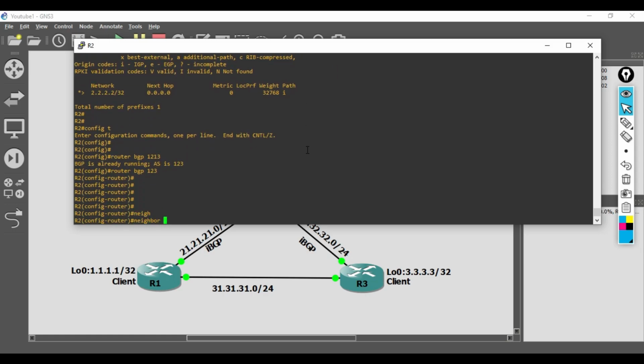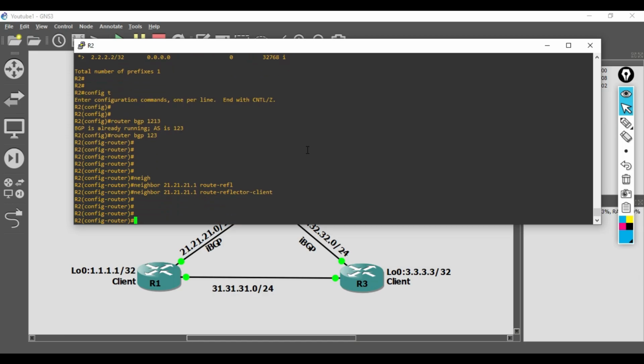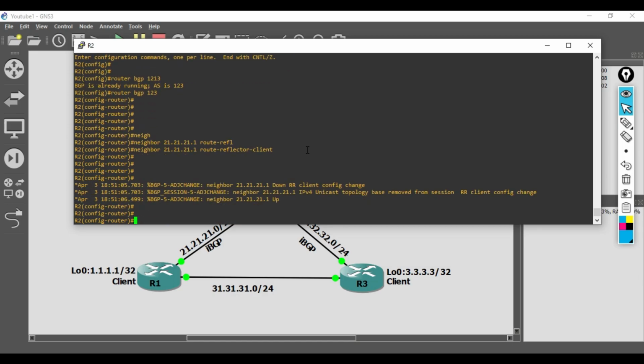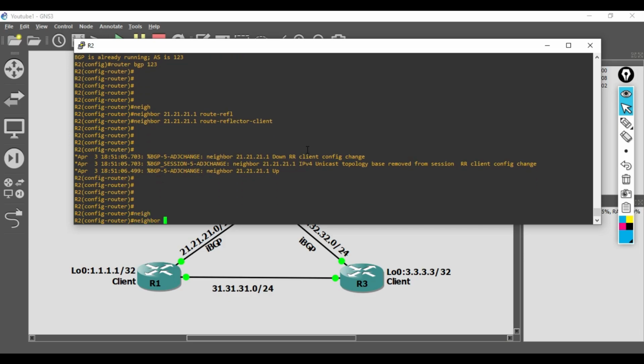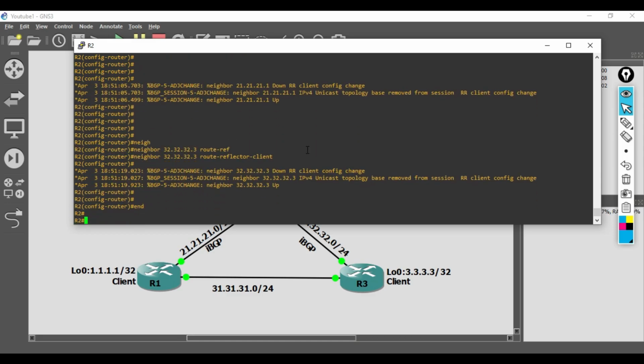We're going to say neighbor 21.21.21.1. That's the IP address of router 1. And the command is route reflector client. Now the neighbor is going to go down due to the route reflector client config change, and then it comes back up. We're going to do the same thing for router 3. Route reflector client. Okay, the peer goes down and it comes back up.